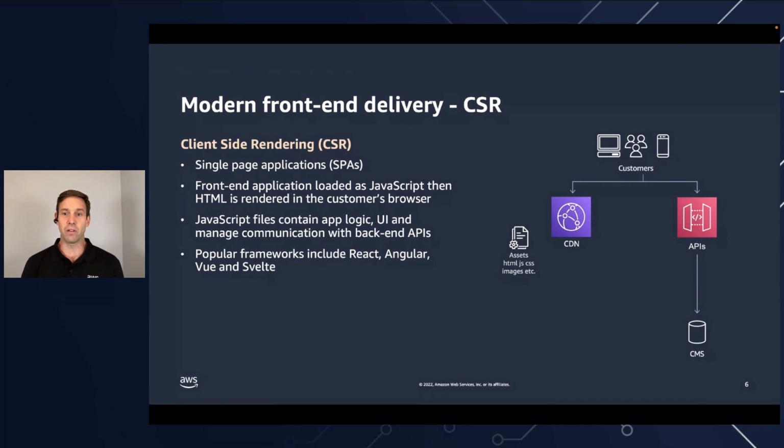Something to be aware of, though, is that much of the work is being carried out by the customer's device. It's the customer's device that's responsible for rendering the HTML. And so that means the performance of the application is largely dependent on the customer's hardware. Not great if they've got an older mobile device. It also means apps can be slow to start, and the SEO or search engine optimization isn't always optimal.